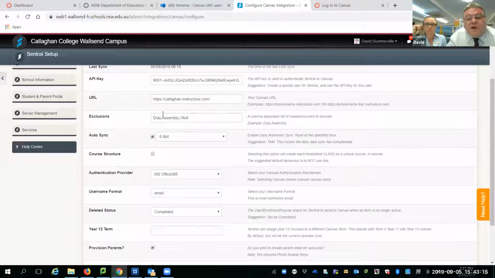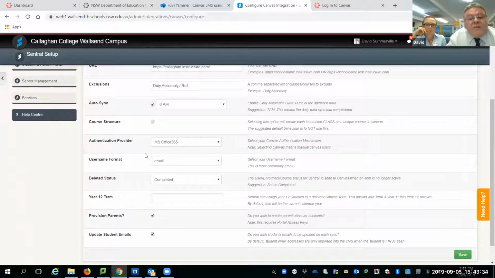There's a new thing called Exclusions here, which has come out probably about .45 on Central, which allows you to actually stop some courses going into Canvas from Edval that you may have on there that you don't want to have courses for. There's your course structure. There's your authentication provider, which is MS365.